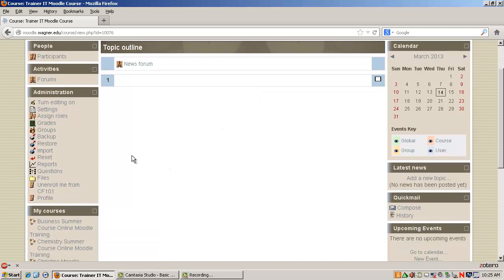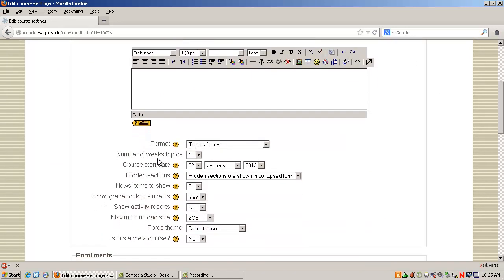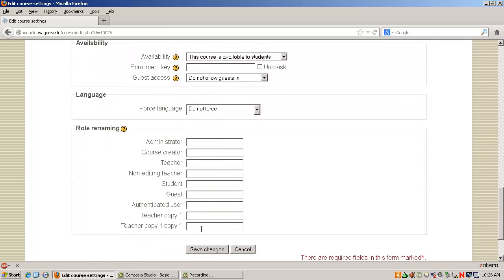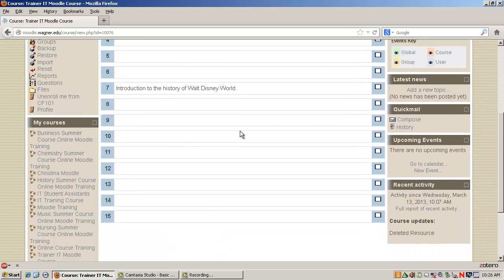To change the number of topics, I'm going to go back to the settings. And you'll see right underneath here where it says number of weeks and topics, you can select a number that you would like. Since the semester is 15 weeks, I will choose 15 topics. But you can choose as many or as little as you want. We're just going to save these changes and just give you a look at what you'll see if you chose this format. As you can see, now you have 15 topics instead of just one.